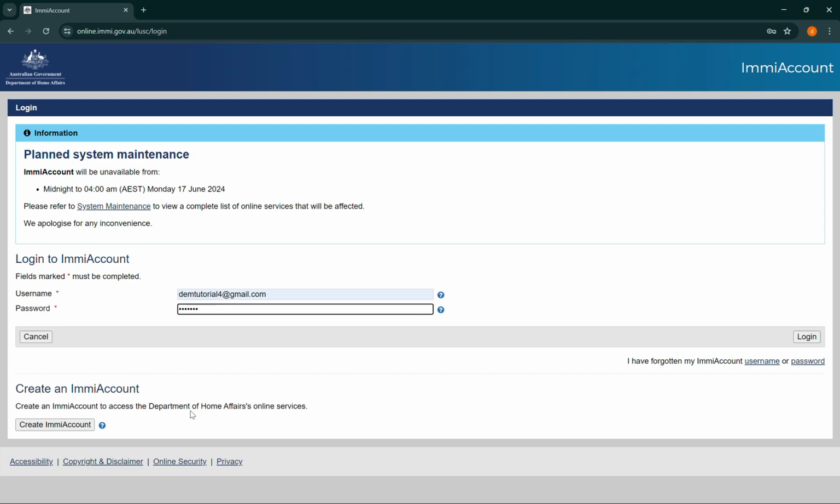And once you have done that, simply hit enter, or you can select login on the right. And that's how you log into your Immi account. And that's how easy it was, guys.